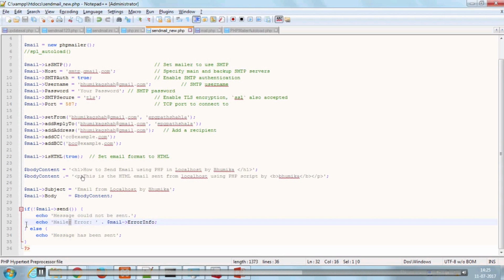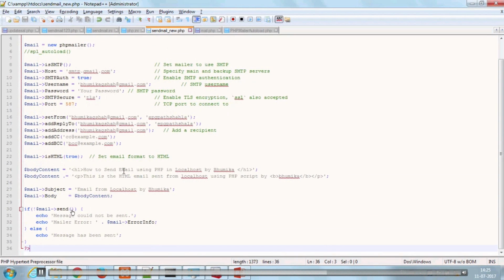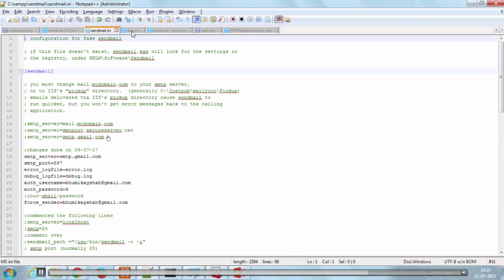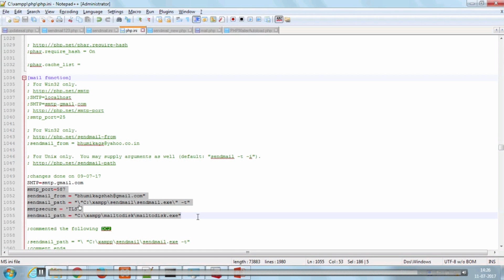Here is the body content. We have seen how to send email from localhost, and if it connects successfully, you are giving the message sent, else you are throwing the error, message has not been sent. After writing your program, as you can see, I have sendmail.ini and php.ini. Though initially I had made changes here, I had specified the port and the localhost settings in these files, but believe me, those are not really compulsory. Even if you skip this, your program is going to work with PHP Mailer.